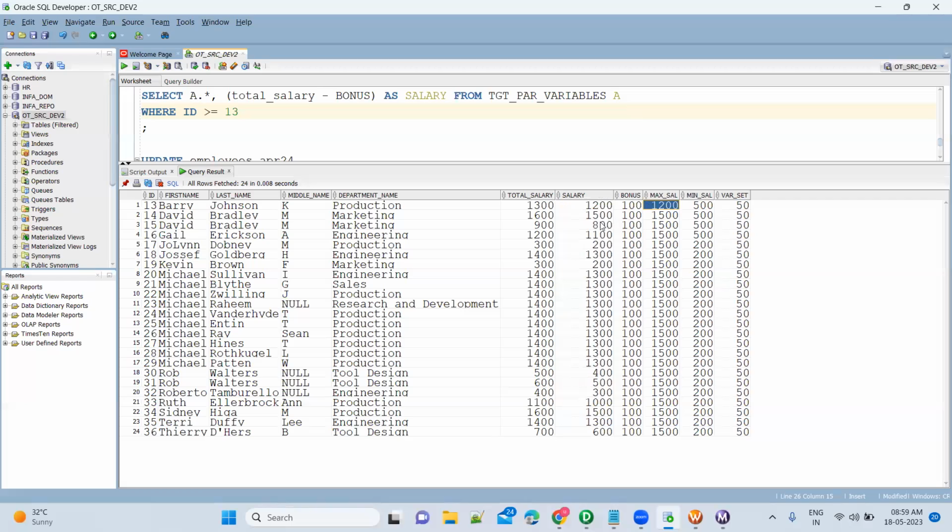Now 1200 is compared with 1500. So 1500 maximum it came. Is there anything which is greater than 1500 here? No. So that's the reason every time it will go with 1500 only. Now for salary, you are clear with this one, right?